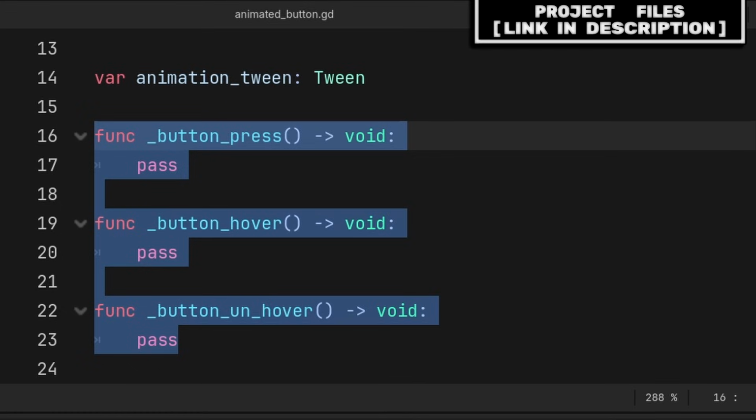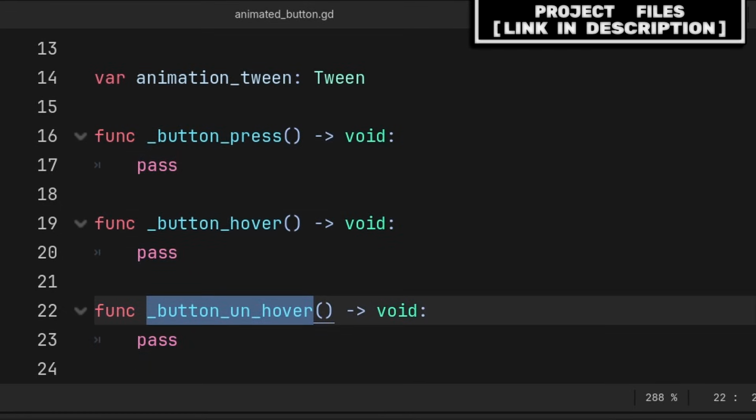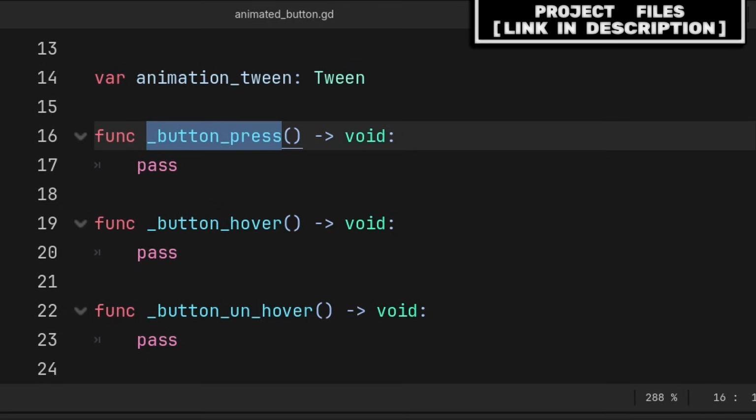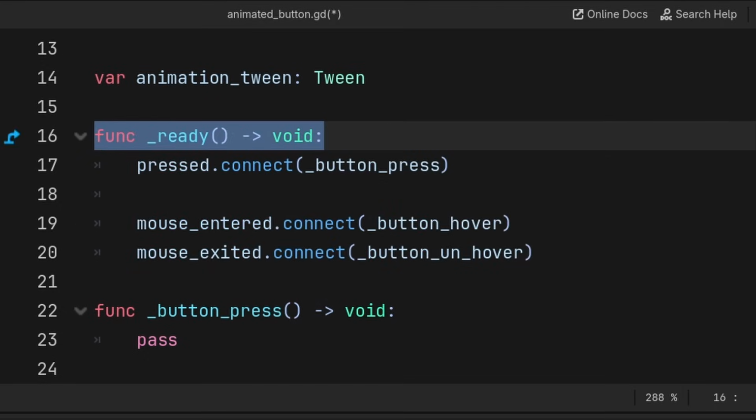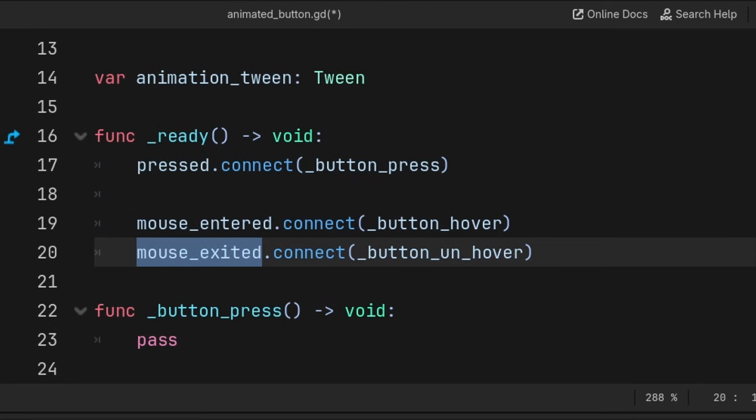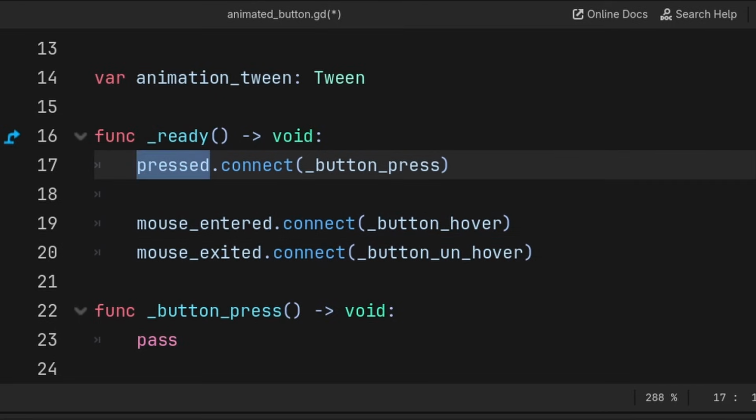Next, we establish 3 custom functions. Button hover and button unhover will handle the hover and dehover animations, and button press will handle the animation for pressing the button. To ensure that these functions run, inside the built-in ready function, we will connect the mouse entered and mouse exited signals to the button hover and button unhover functions appropriately, and we also connect the press signal to the button press function as well.